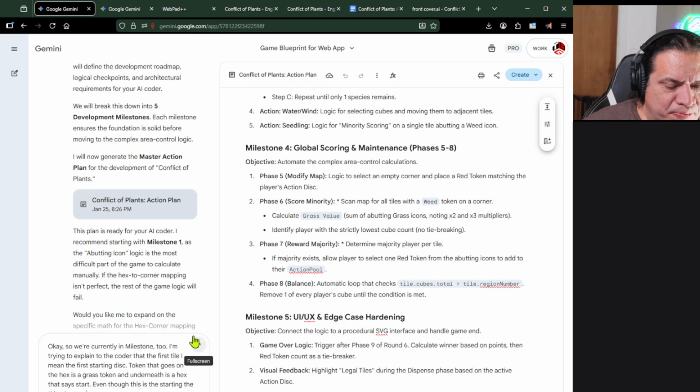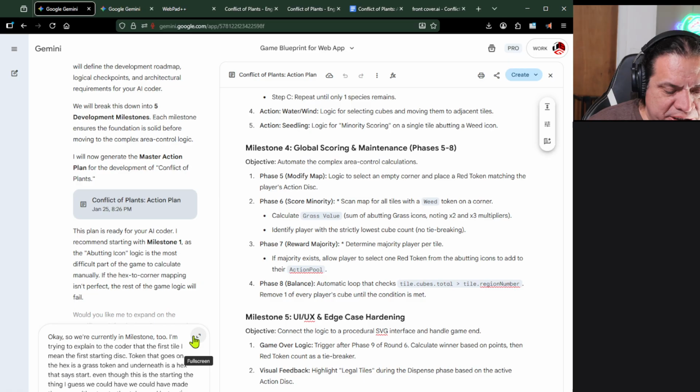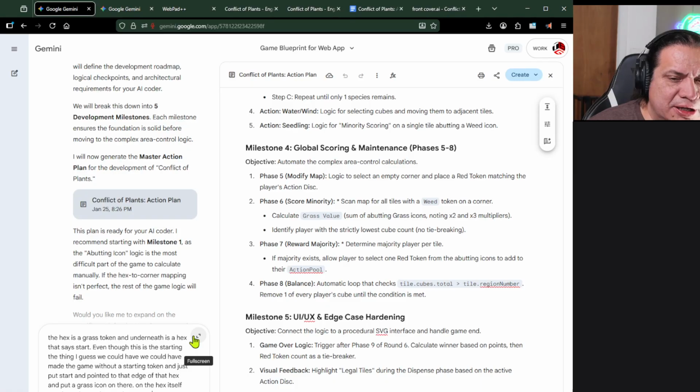I guess we could have made the game without a starting token and just put start and pointed to that edge of that hex and put a grass icon on the hex itself. But there doesn't have to be a start on the token. There can be, but there needs to be grass on there as well.